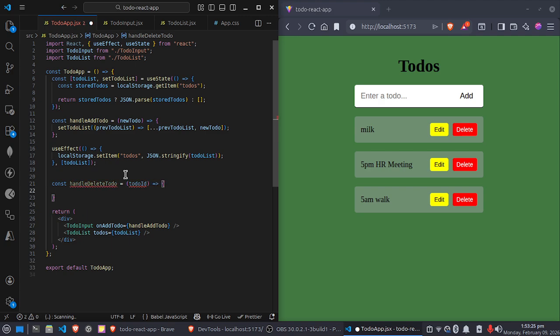How can I delete? I need the ID of that to-do. For deleting any to-do, I need a filter method. What does the filter method do? It filters out whatever matches.